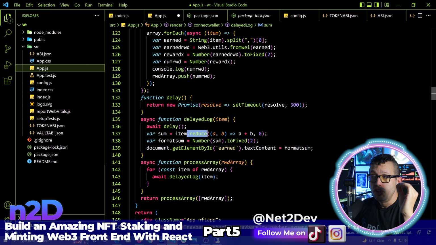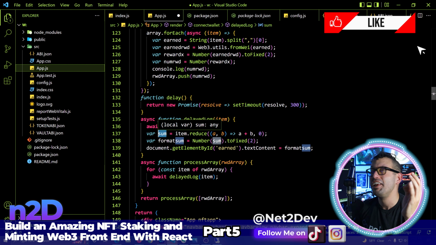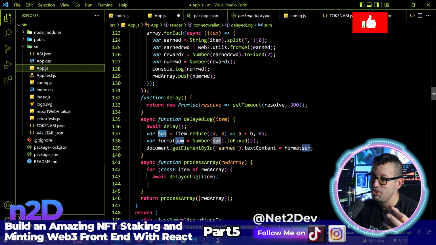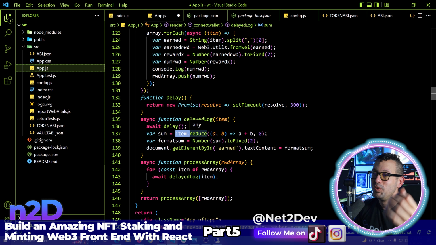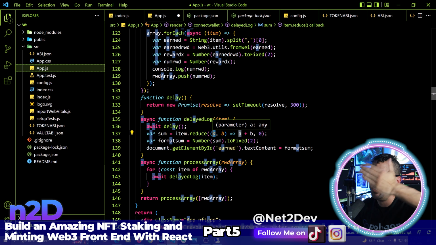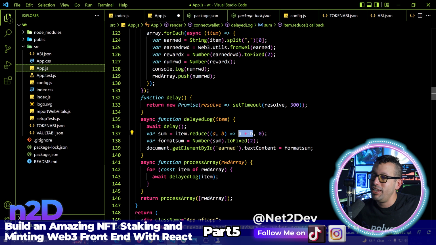What it's going to do is create another var. I'm going to create another var called sum, which will get item that reduce. Every single item, I want to add this into a set of values, and then I will be adding them up. Okay, what I'm going to get in return, I will get earned.